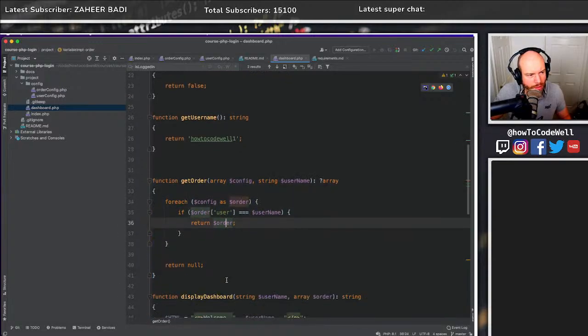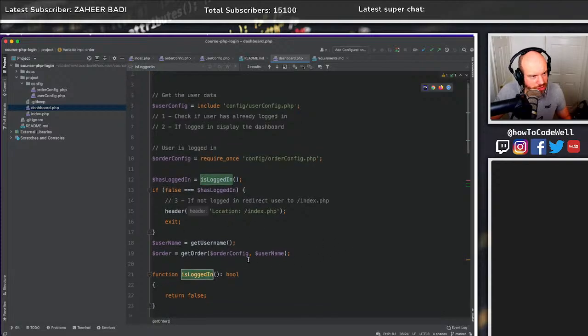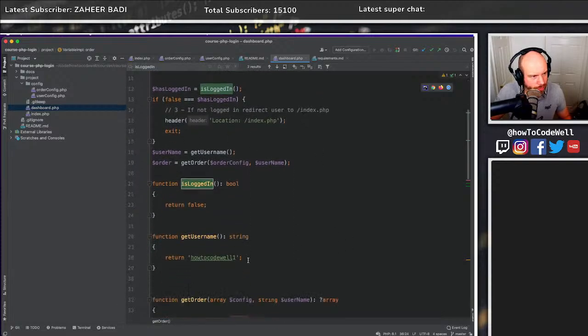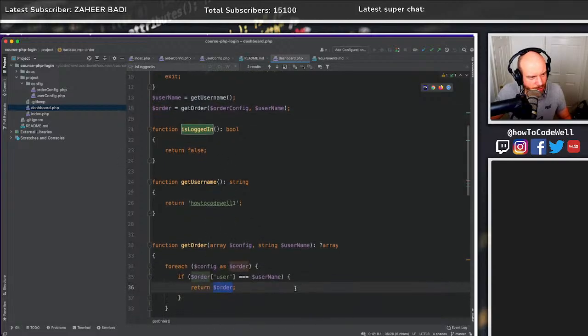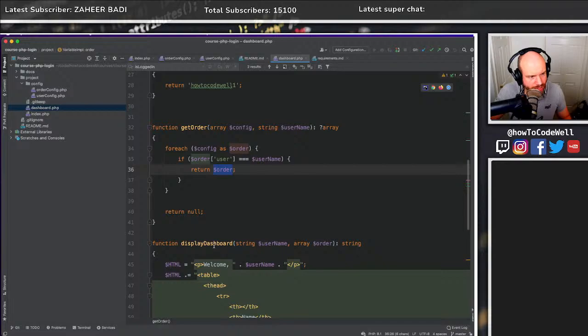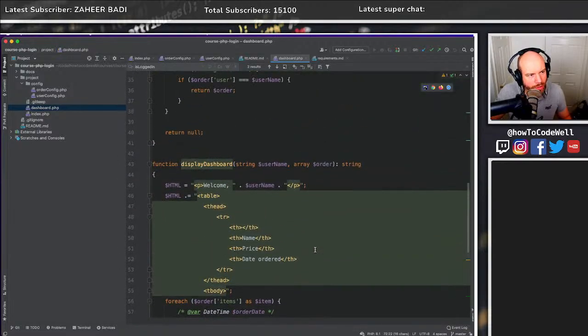All right, fine. And then what happens? Nothing. So that happens, that happens, that happens. I think I'm going to move these functions somewhere to make it a little bit more useful. But that's the order. It returns an array, and then what happens? Display the dashboard. Is there a call here? Yeah, there is. Okay, cool.